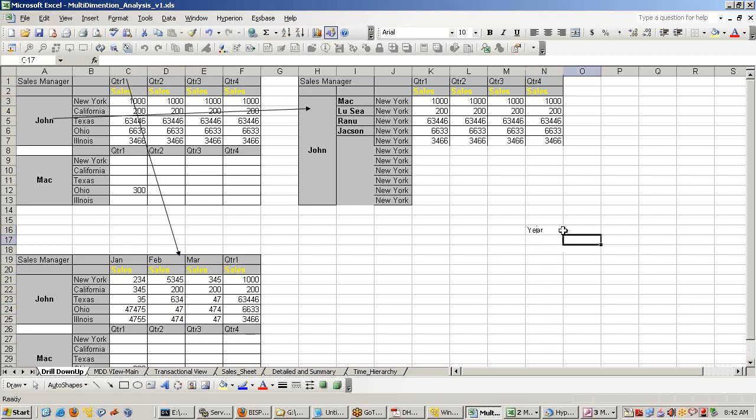So year, quarter, and month. We are going top to bottom, called drill down. Year to month. The other way around, from various months, this is cumulative sales for all 3 months, which we present here in this cell. Cumulative sales for all 3 months. This is drill up.